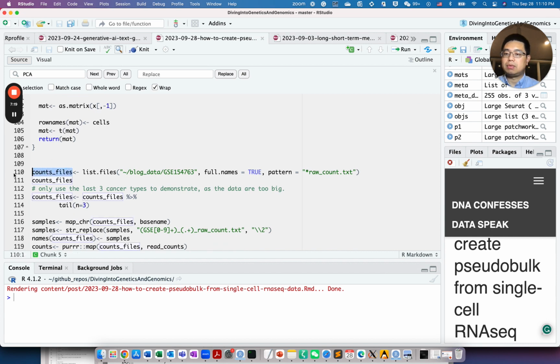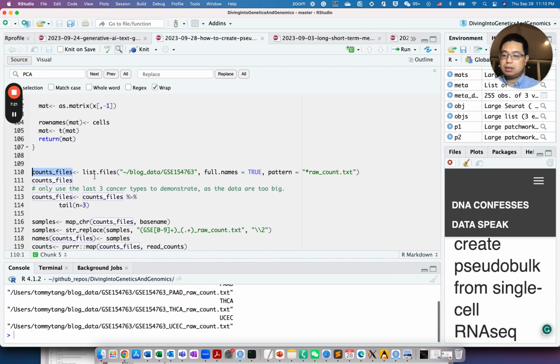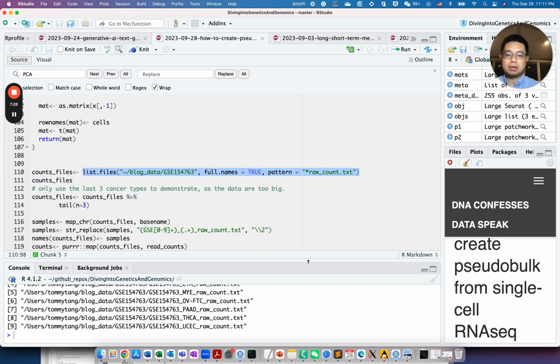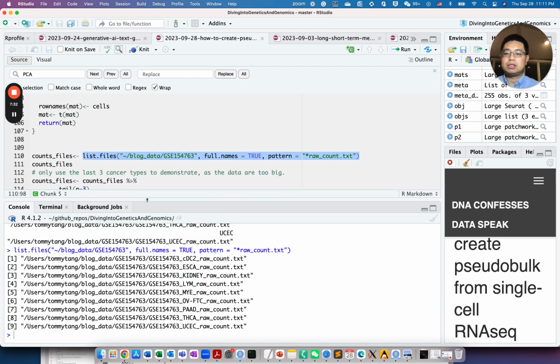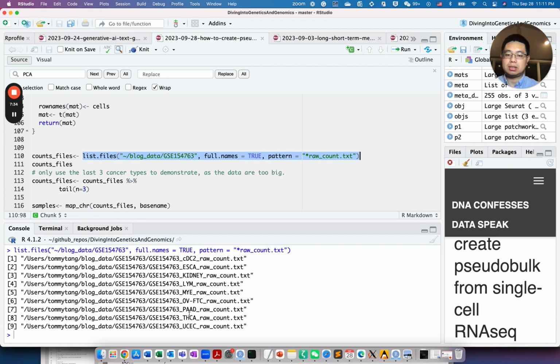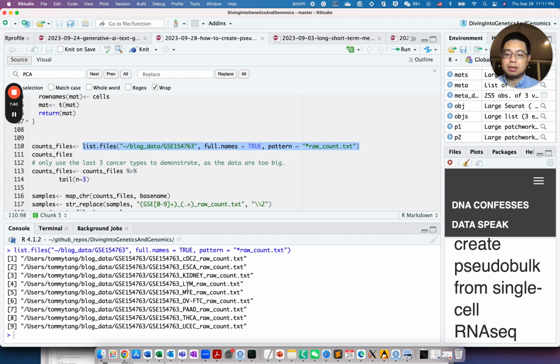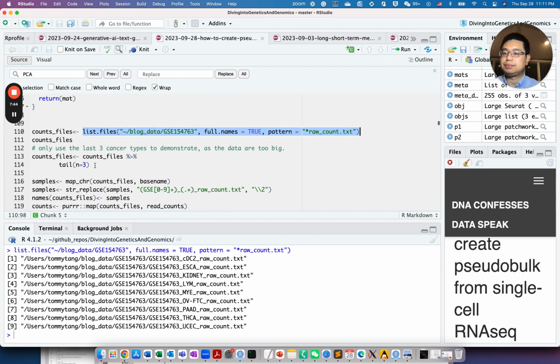And the counts files, we can list them here. You see all the raw counts files here. But just for demonstration, I only use the last 3 files because the data is too big and it takes too long to compute. But in reality, you should include all the data here. That's why I only use the last 3 files here.